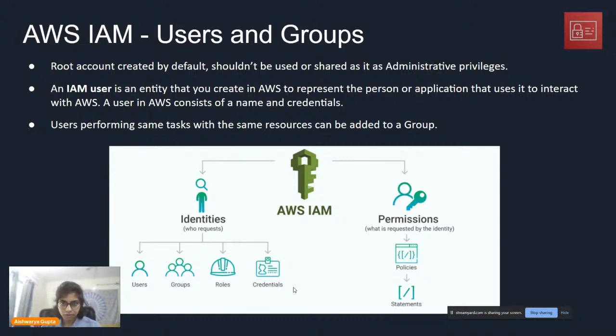So, what to use then, right? So, that's where IAM users come in. An IAM user is an entity that you can create in AWS to represent a person or an application that is used to interact with AWS, right?